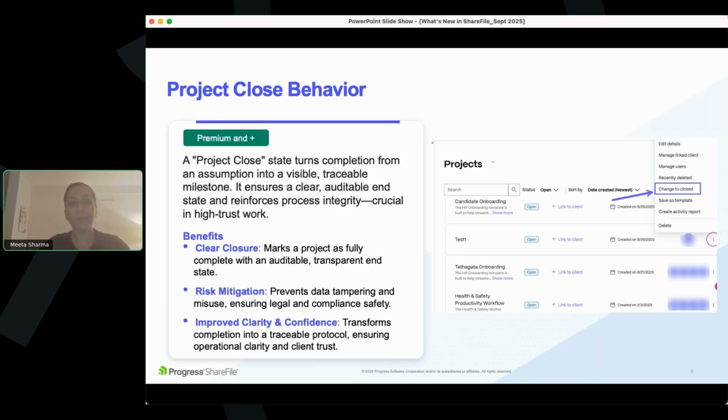So what this capability will now allow you to do, as a project owner, is open or go to the project that you want to formally end, click on the option that you will see on the right-hand side, select the option to change to close, and that will turn that project into a read-only mode.